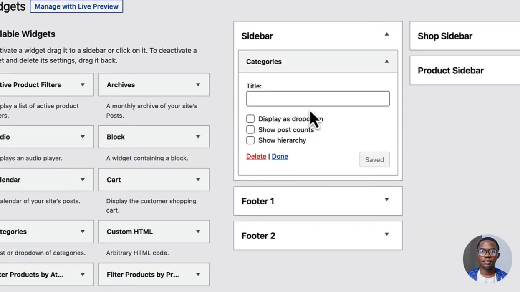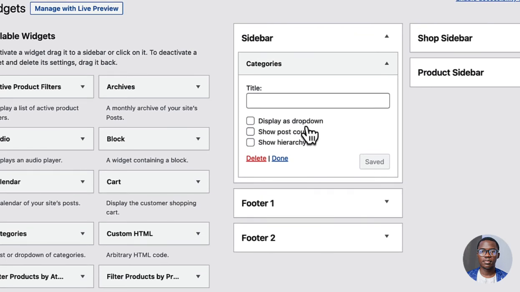Let's display the categories here, and then you can see that we have full control of the categories widget we just added. One of the things is that you can choose to make these categories show the number of post counts. You can also make it display as a drop down, but first let's just make it show the count, the number of posts in that category.